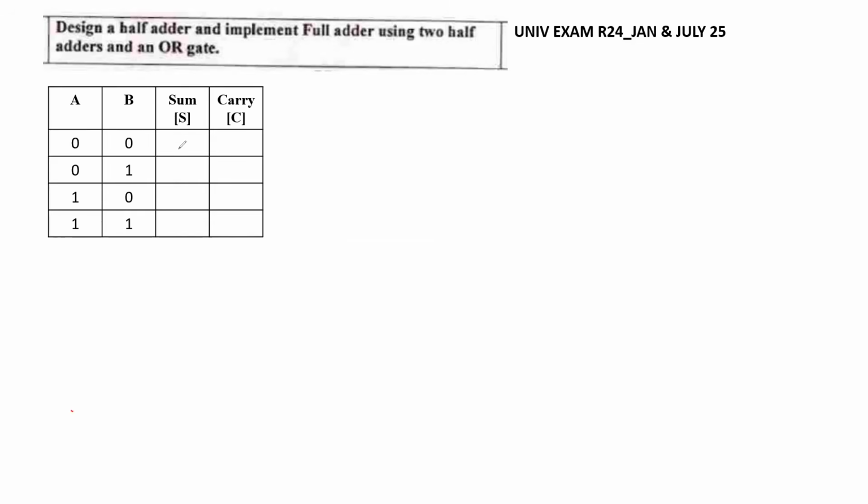0 plus 0, sum is 0, carry is also 0. 0 plus 1, sum is 1, carry is 0. 1 plus 0, sum is 1, carry is 0. 1 plus 1, sum is 0, carry is 1. So we should be alert in this situation when we have 1 plus 1. The sum will be 0, and the carry is 1.